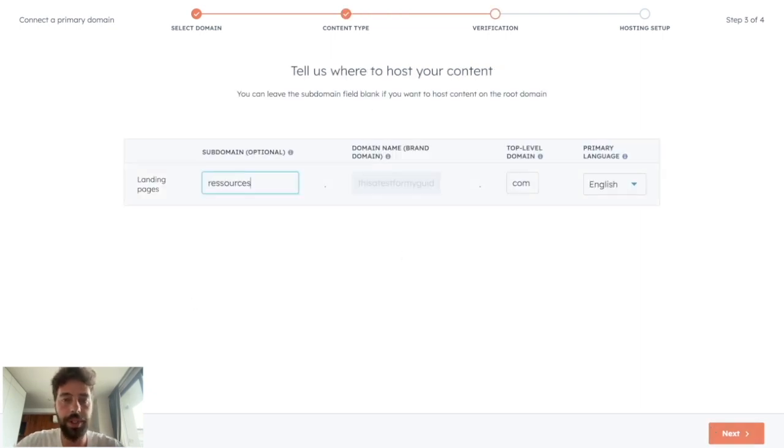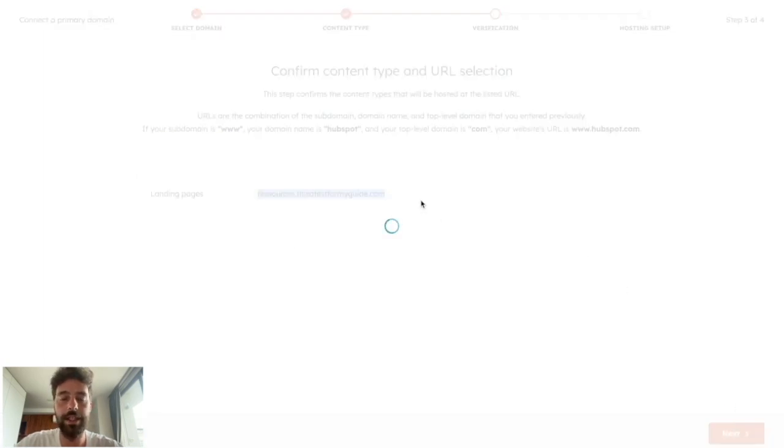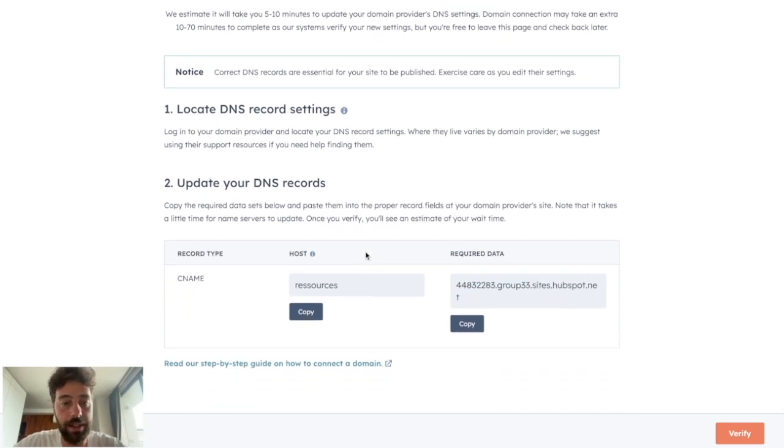For instance, resources.thisisaTestForMyGuide.com, English as a language. Click on Next, verify if everything is good for you, click on Next, and then you will need to talk with your website developer to create a record type CNAME and as resources as host and as this data, which is specific to your portal, as a required data.